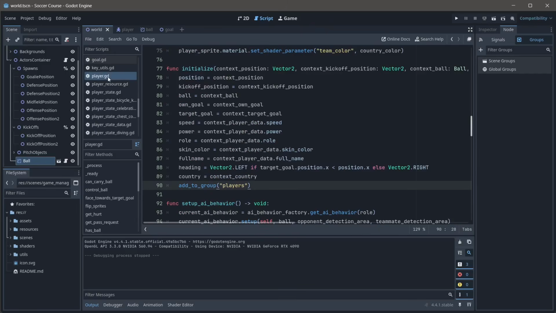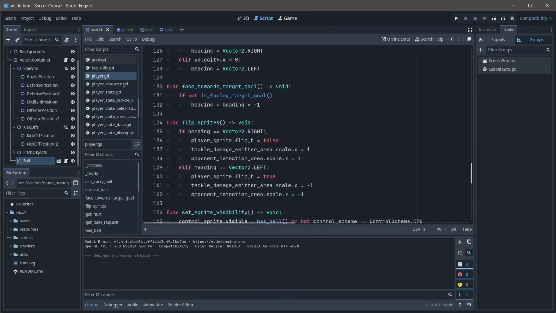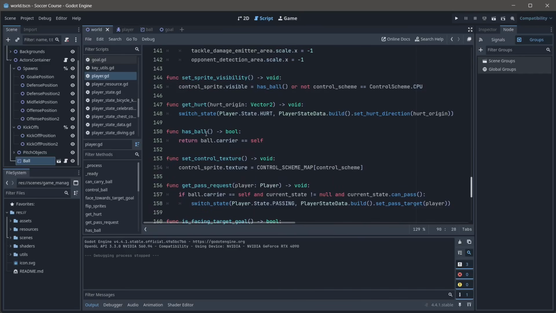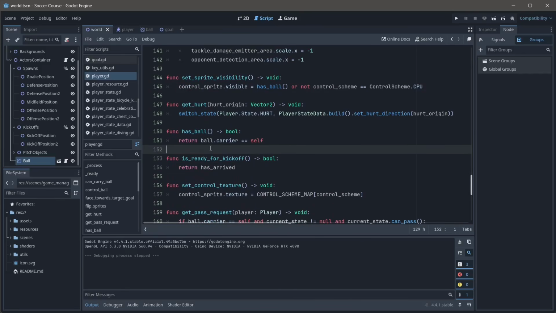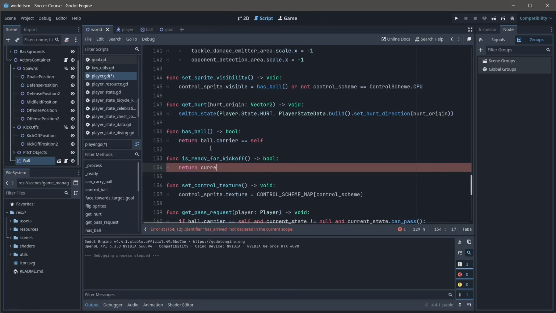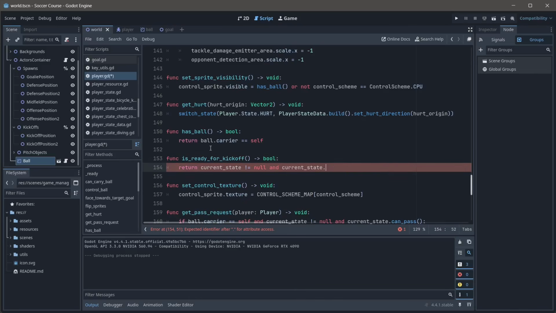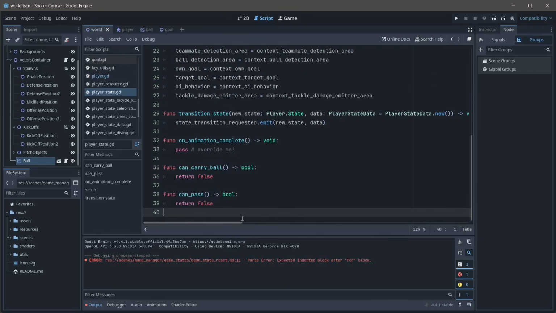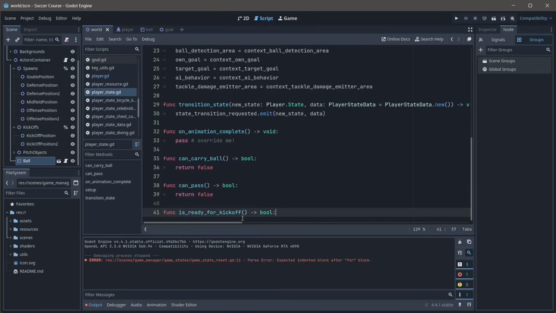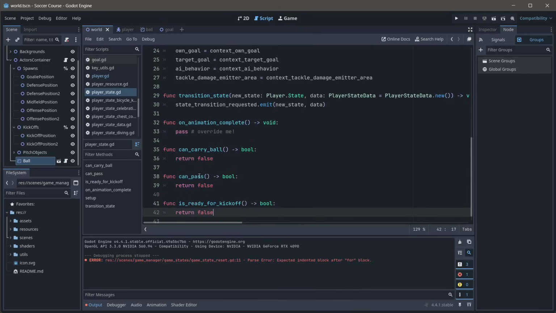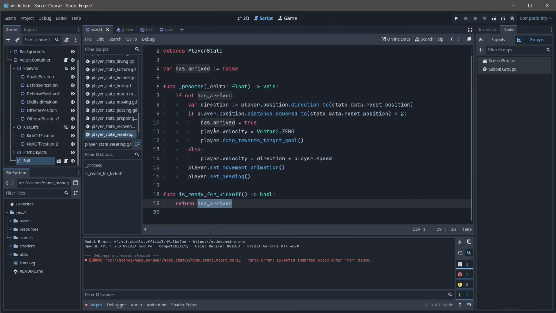We'll actually need to expose this from the player directly because we don't have access to that state. So let's hop over to the player script, and maybe here, has ball. All right, so here we'll return the information from the state. Which means that we need to create a default method for the player state, and we'll return false. So by default, all of the states will say that they're not ready for kickoff, but inside the reset state, we'll only set that to true whenever the player has arrived.